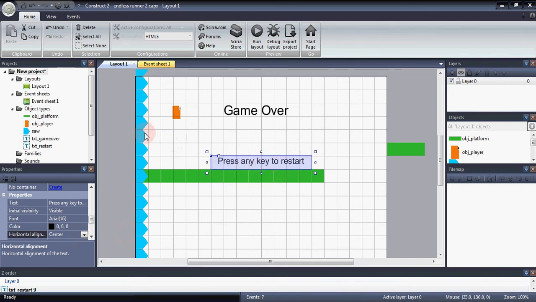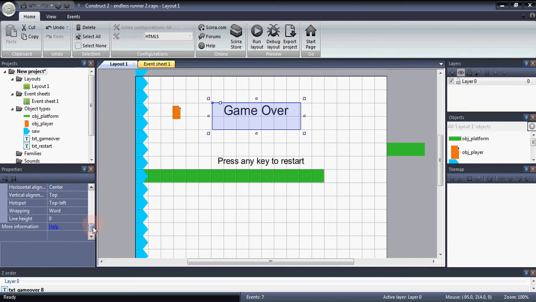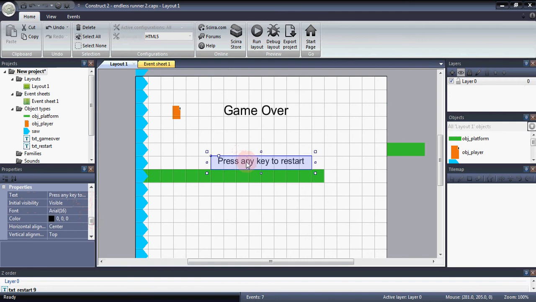There we go. Now we're going to make these invisible at the start. So you're going to scroll down and look for initial visibility and then click invisible. And the same goes for the press to restart. Invisible. Now when the game starts, the player won't be able to see this.